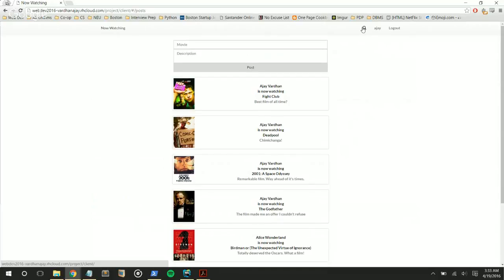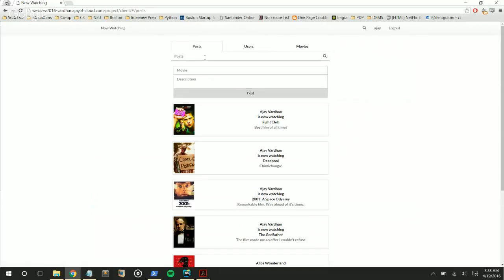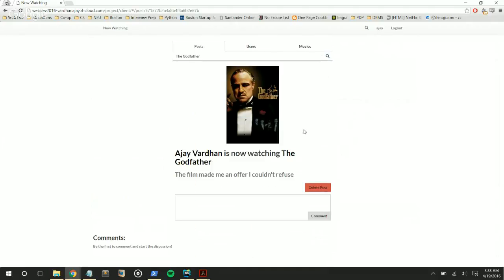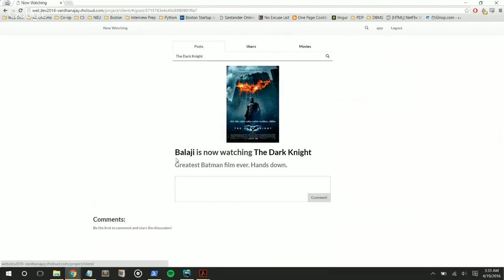Again, similar to a guest user, I can search for posts. Since I've deleted Mad Max, I get Godfather. And since Godfather is a post that I've created, I have delete post. Let me search for some other, let me search for Batman, Dark Knight. Balaji created Dark Knight, so I don't have the delete post. I can add comment.